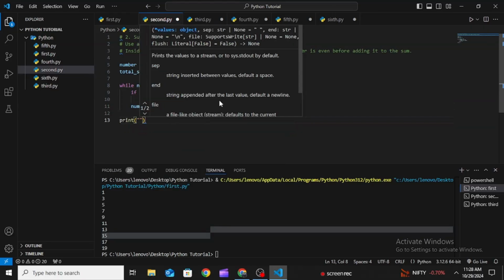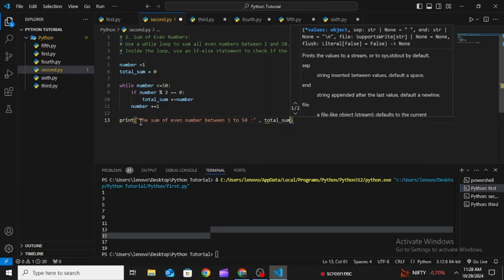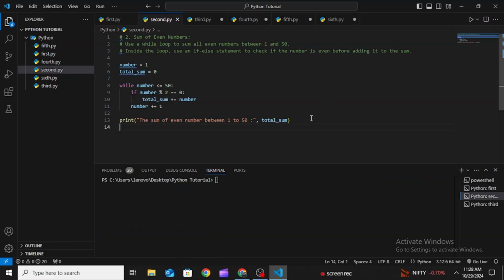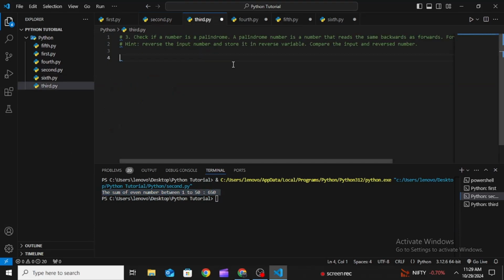Now we will print the sum of even numbers between 1 to 50, total sum. So if we save and run the program, you can see the sum of even numbers between 1 to 50 is 650. Okay, so let's move to our third question.